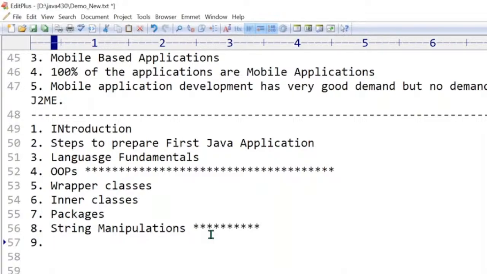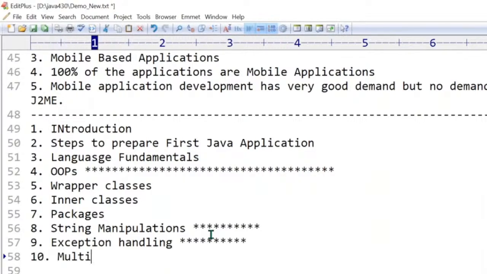Next we need to go with exception handling. This is also another important one. After exception handling, next one is multi-threading. Multi-threading is also another important one. After multi-threading, next one is IO streams.